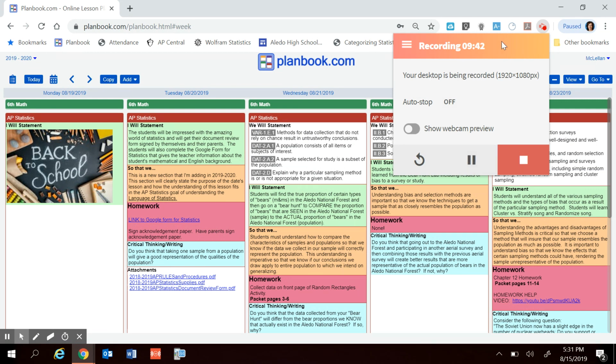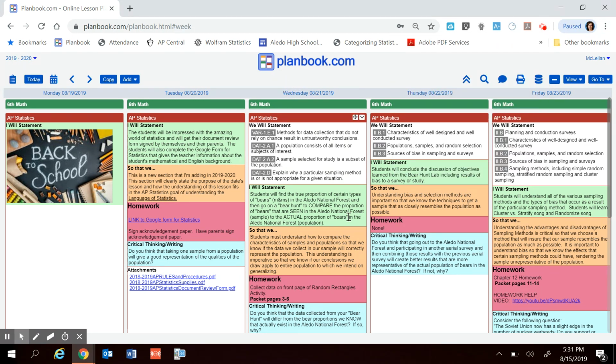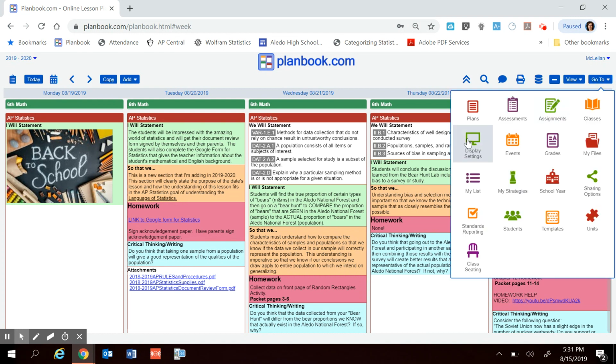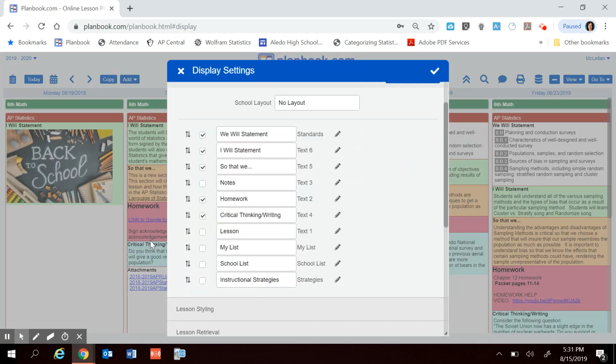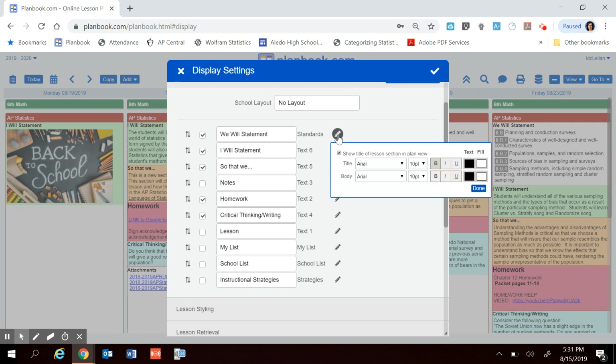All right, so what I would like to show you then is how you can go ahead and go in here and take care of these items that you want. Now, when we look at the display settings here, you may be wondering, why is mine looking colorful? And that is because over here on the right-hand side, you can go here and let's say I want to turn this standards piece into something pretty.